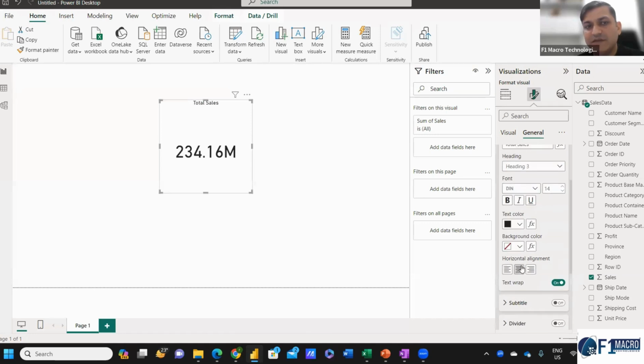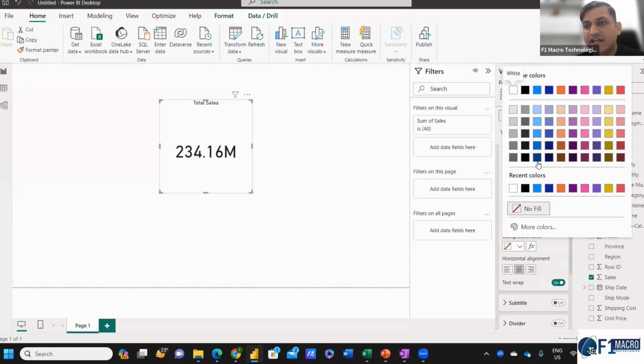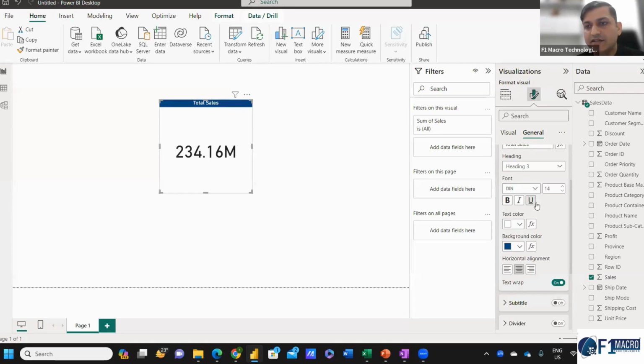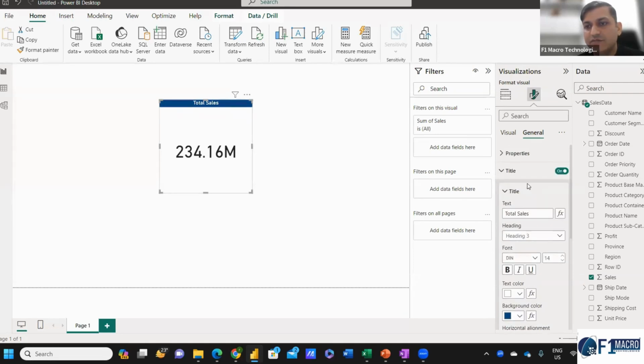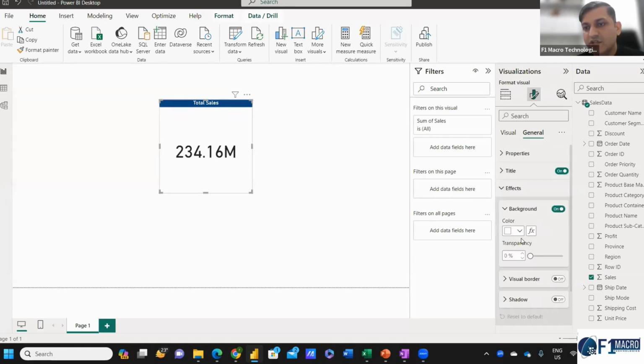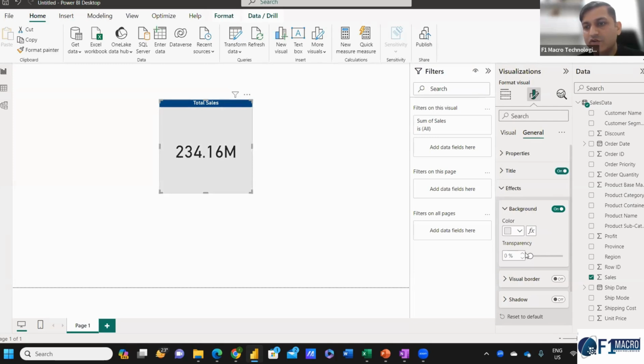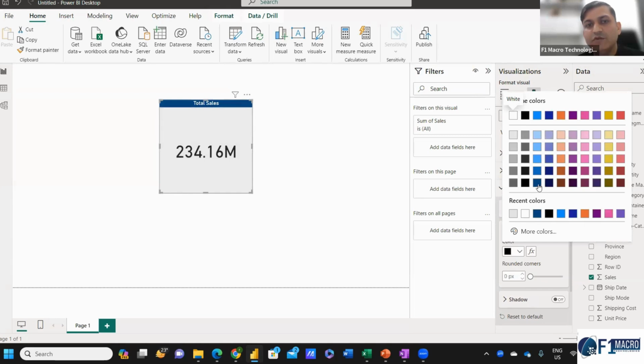So for example, you want to center align this. You want the background color maybe dark blue. You want the font color maybe white. Okay. And for example, let's go to background color. Go to effects. You want a background color maybe light gray. Okay. You want to make it a bit transparent. Okay. This you can explore by yourself. Okay. This is quite easy. You want a border color maybe dark blue only.